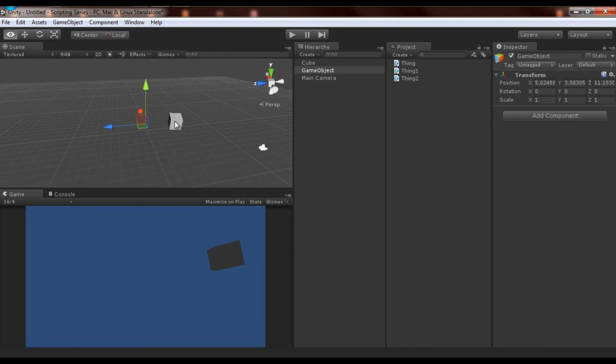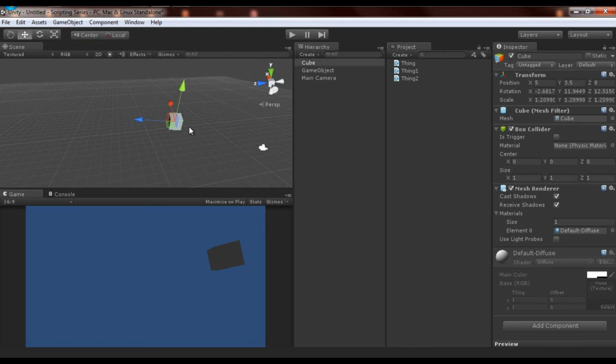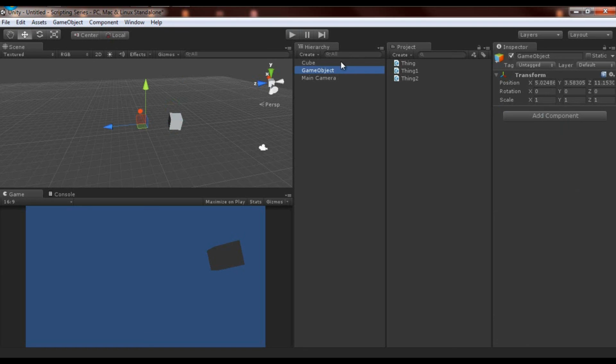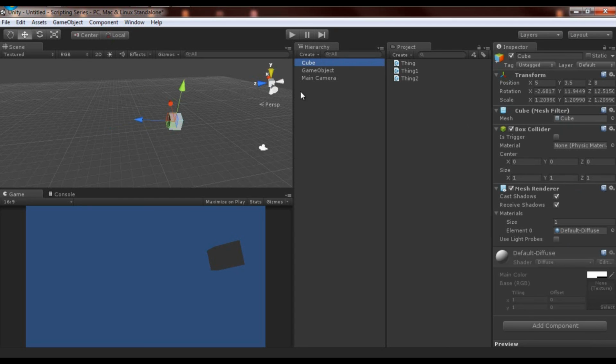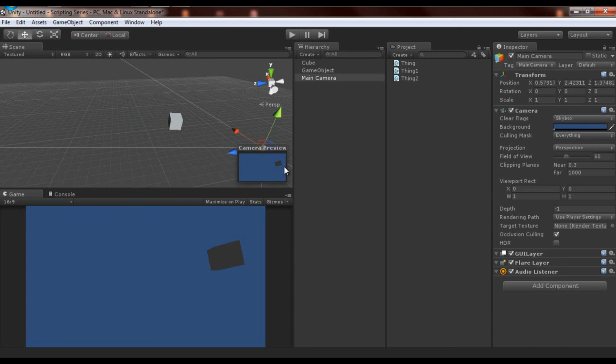This is a game object. This is also a game object, but this is a game object that has things attached to it, like a cube, a mesh renderer, and a box collider, and the mesh renderer has a material. So the empty game object doesn't have any of that. It just has the transform coordinates. That's all game objects have. But this one has a bunch of stuff attached to it to make it a cube. This one has a bunch of stuff attached to it to make it a camera.